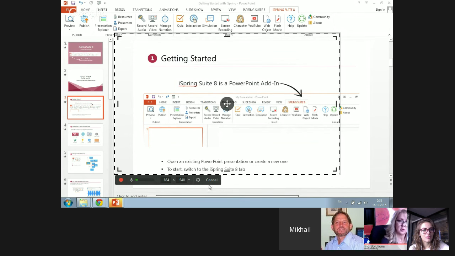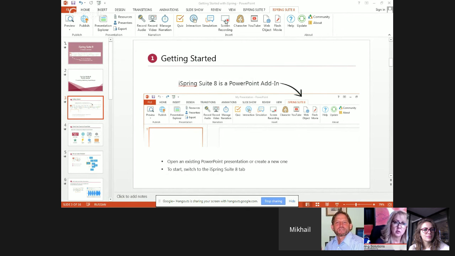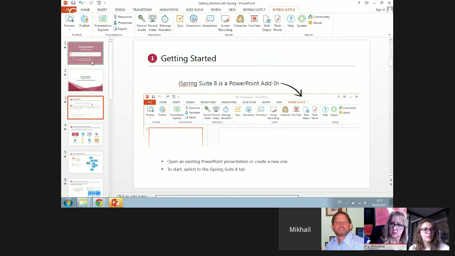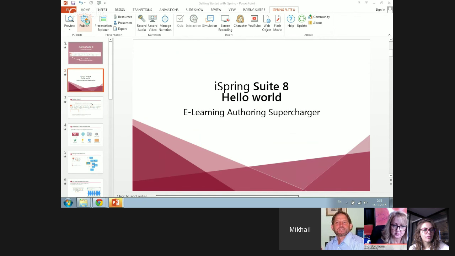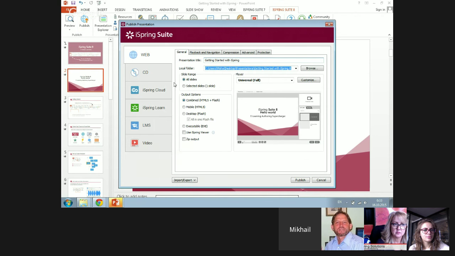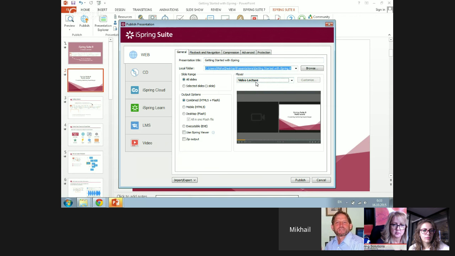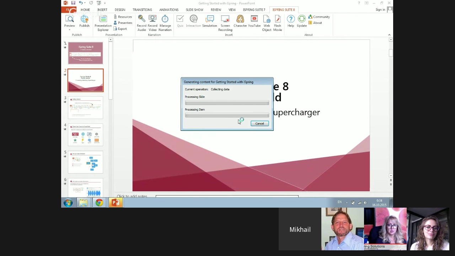Okay, so let me close the screen recording tool. I was going to show you the new video lecture player. So under Publish, I go to Player and select Video Lecture. Here we can see that these slides appeared side by side, and I'm going to publish one slide, so it'll take less time to process the entire presentation.